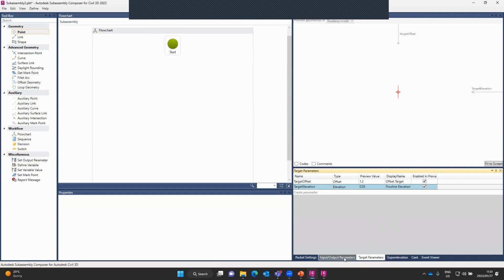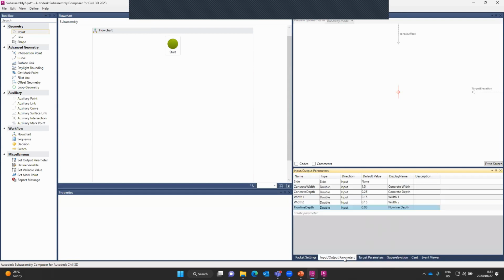We can now start creating our subassembly. You will see here that it actually does display the target offset and the target elevation. It might look like it's pointing directly to the center, but that's just because we aren't zoomed in yet. We'll see once we start populating how these update.